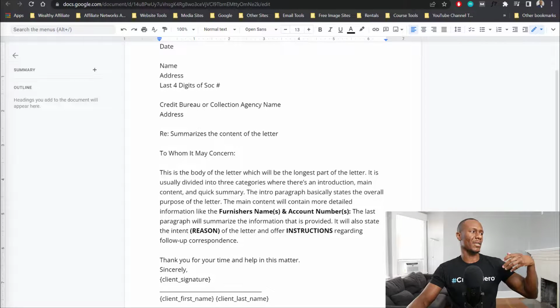Next, you want to have the subject line. Now this typically summarizes the content of the letter. So basically it'll say something like, for example, validation requested for account that does not belong to me. So you just want to make sure you put the RE and then a quick summary of whatever this letter is about.